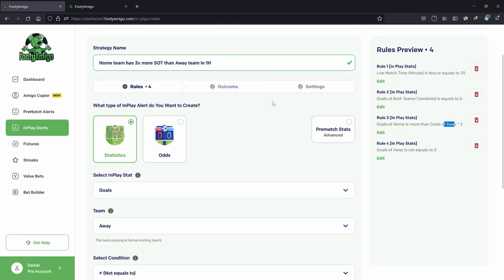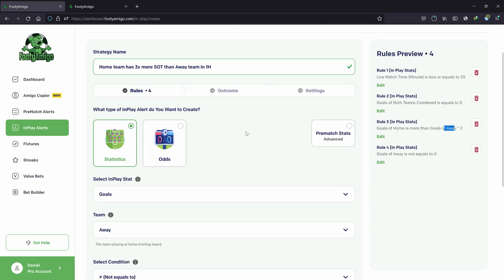So now you might ask and say, well, I don't want to specify the team. I just want to find a match where any team, the home or away team, has 3 times more shots on target than the other team. So let's create that new strategy. We'll say any team has 3 times more SOT than the other team, right? So I don't care if it is the home or away. I just want you to send me an alert when you find a live match where one of the teams has 3 more shots on targets than the other team.